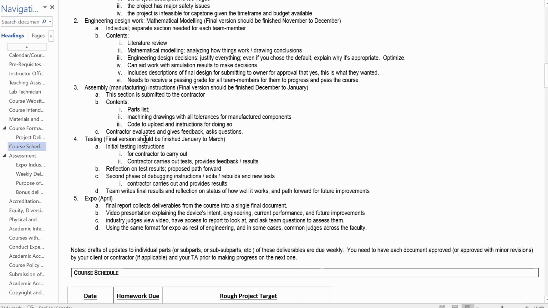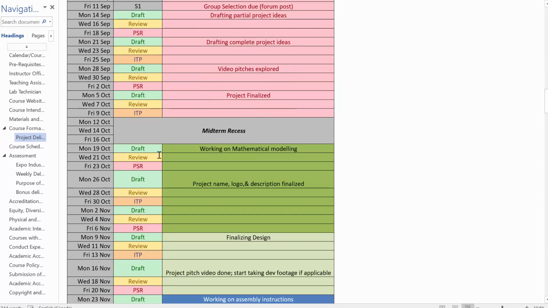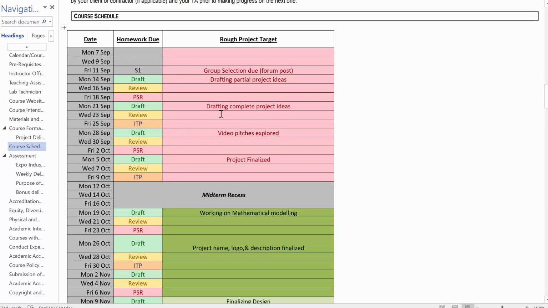Now, in addition to that, you're going to be handing in drafts of updates to the individual parts that you're doing weekly. So looking at the project schedule, you see here that Friday the 11th is when the group selection is due.